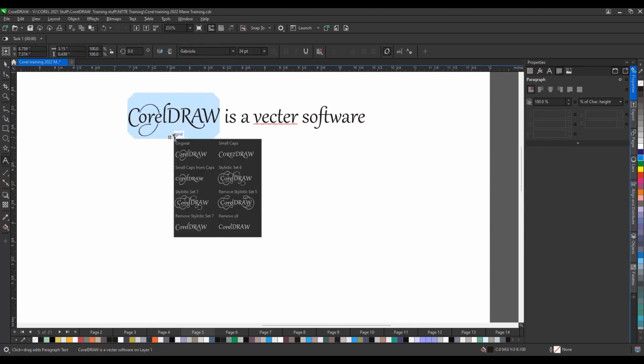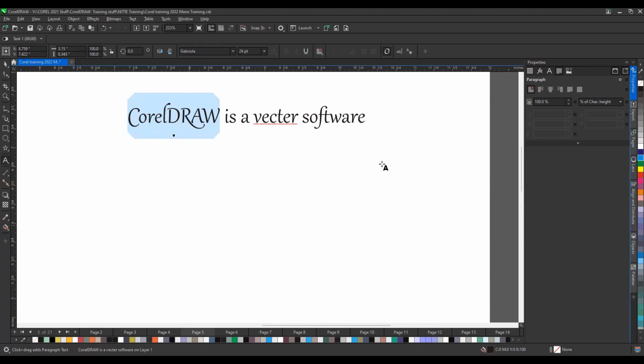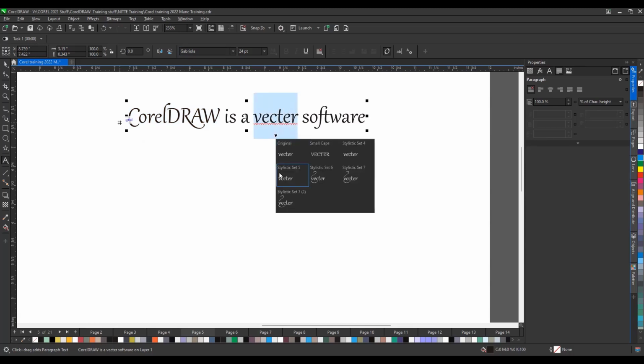So for small, subtle changes, no need to change the entire font. With the same font you can get a different style. And this again is OpenType support. So let me clear this up for you: this is not a feature of CorelDRAW. It is a font feature. जब आपका font support करेगा ये OpenType support, तभी आपको ये styles available होंगे.